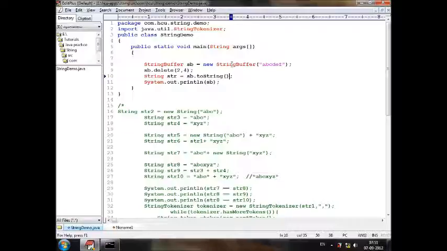Is StringBuffer a mutable or immutable object? StringBuffer is a mutable object. And StringBuffer is a synchronized object.